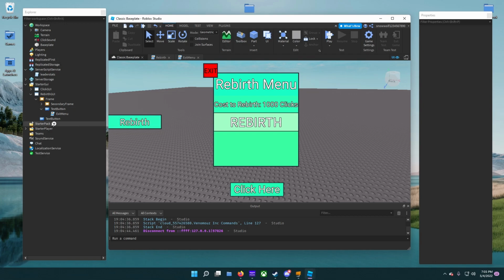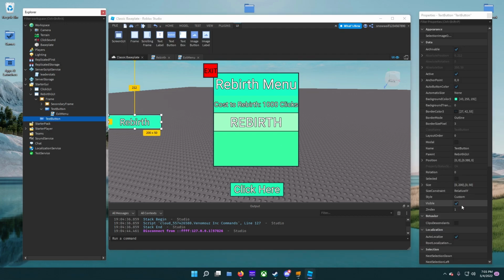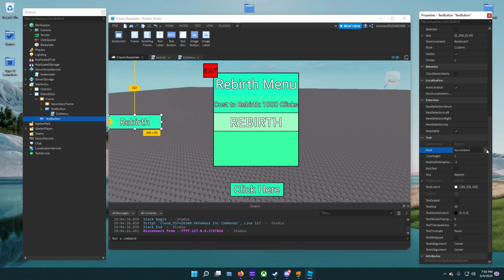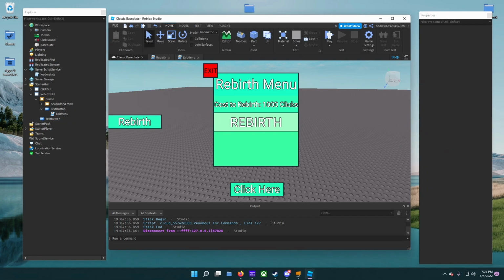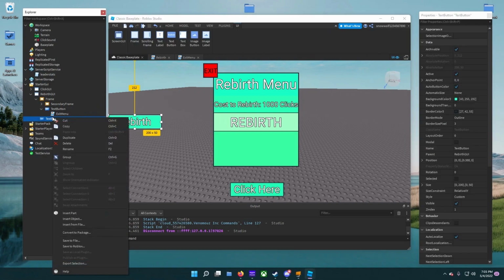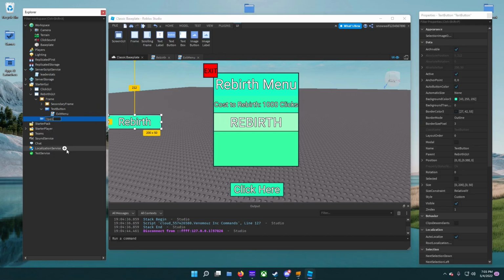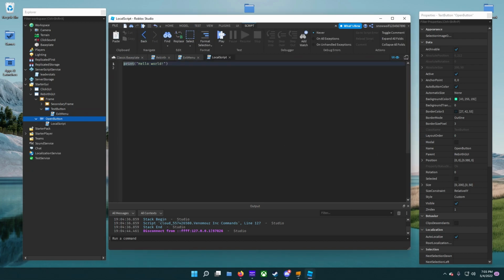Oh, I forgot to change the font. That's gonna bug me if I don't fix that. Give me 1 second. Also forgot to change that font, but we won't see it often, so it doesn't matter. This will always be on your screen. So we'll name our text button. We'll rename it to open button, and we'll add a local script.